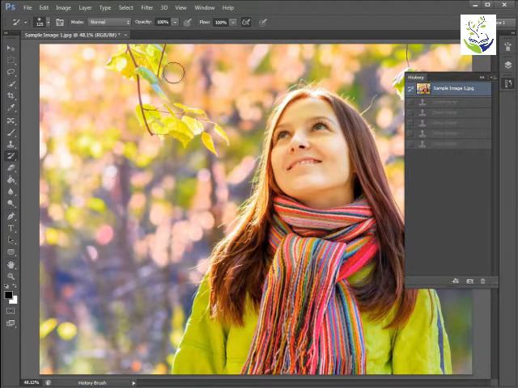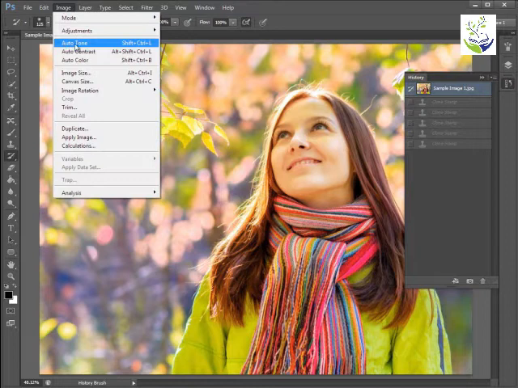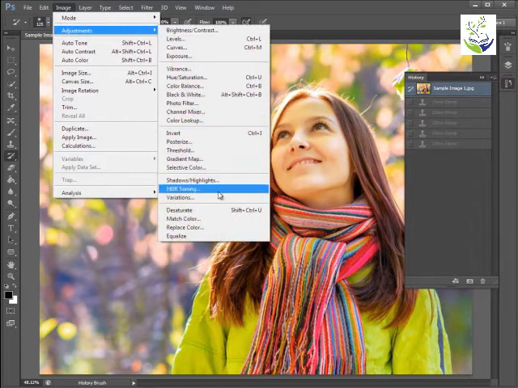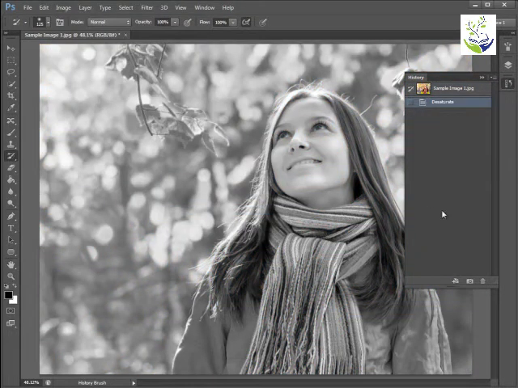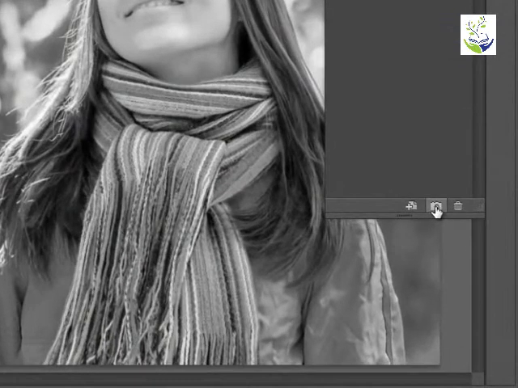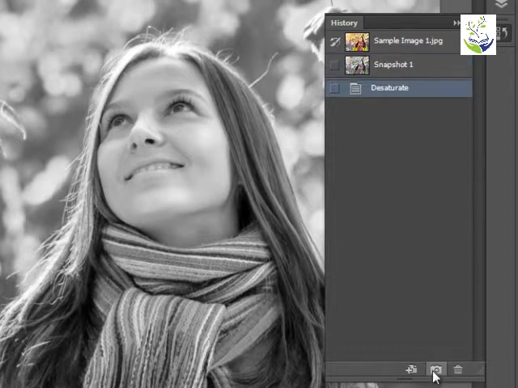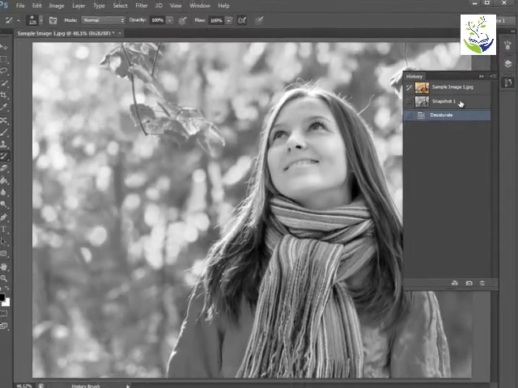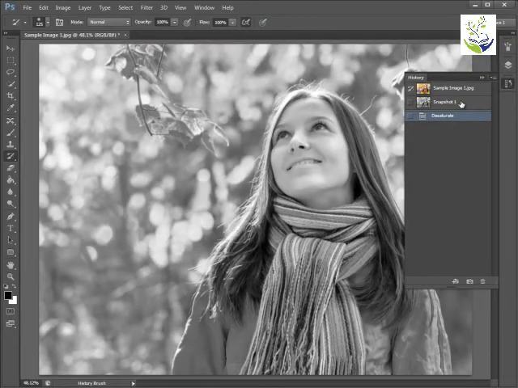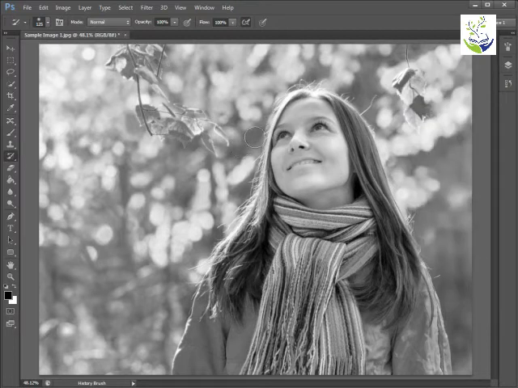Now if I make a dramatic adjustment to the image, like this, I'll go to the image adjustments and desaturate to make the image black and white. I can now create a new historical snapshot of this new black and white version by clicking the Create New Snapshot button here. This has now created a new snapshot of my image in black and white. Now, if I select my History Brush tool and paint on the image, it is being restored to the snapshot of the original image.